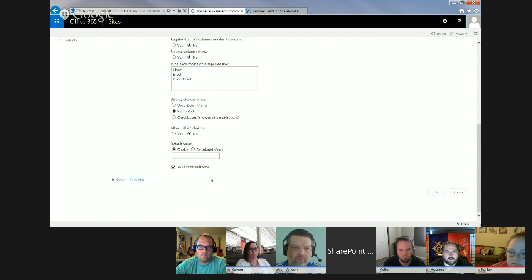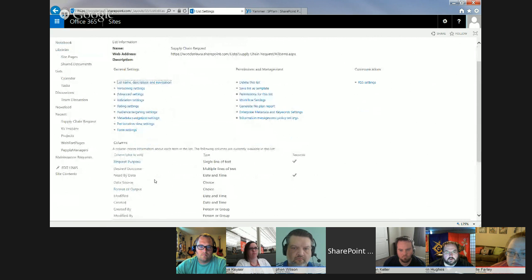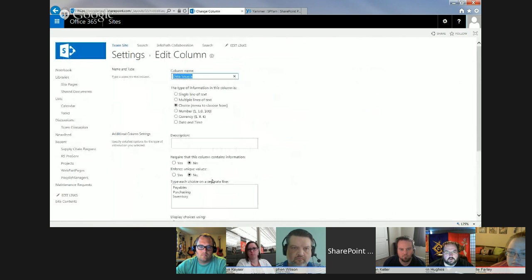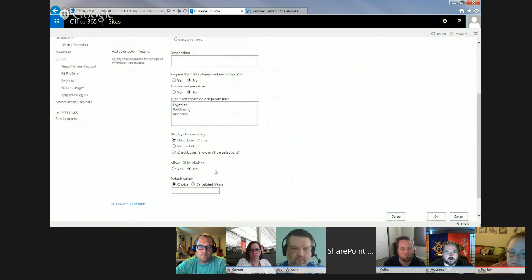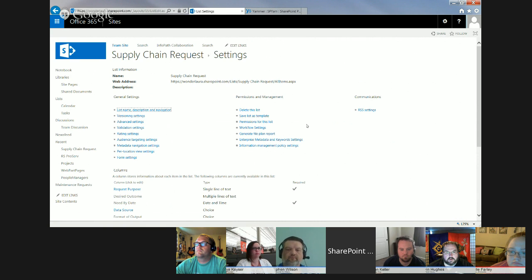One of the things that they wanted to have in their data source drop-down box, I just remembered, was they wanted to have an other. So look, all you have to do for that other option is just say allow fill-in choices and change it to yes, and that way they can type something else. You don't have to type other as an option in there. All right, so let's go see.